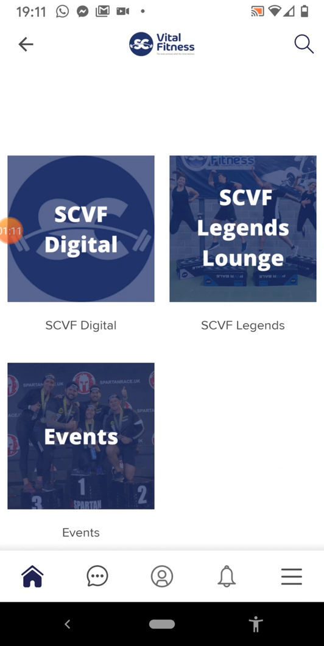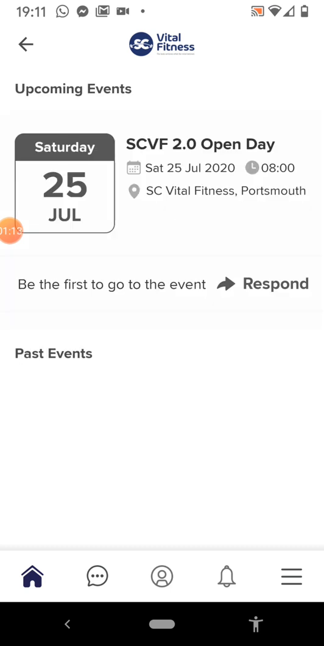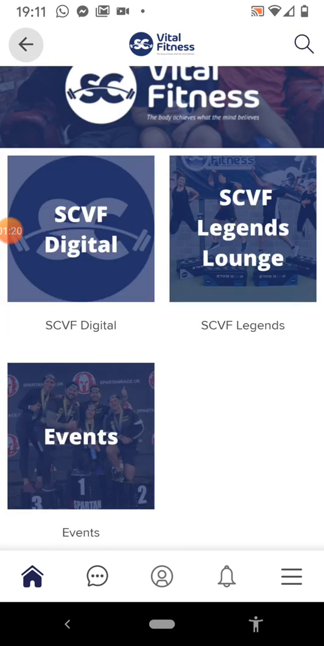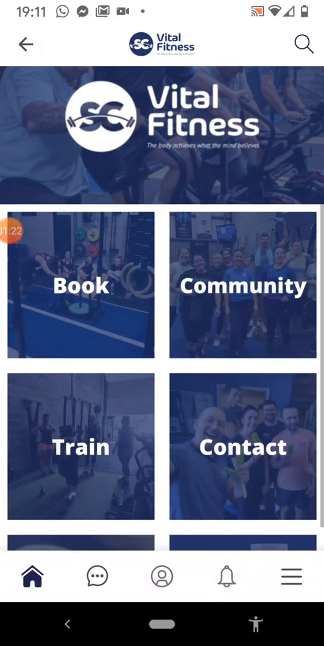Then we have the events button, which you'll click. And once you've got the event, you can respond to events that are happening inside SC Vital Fitness to ensure that you don't miss out on anything. So you press the back arrow to come out of that again.